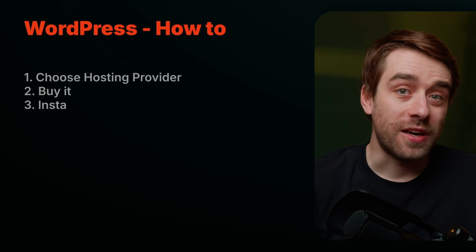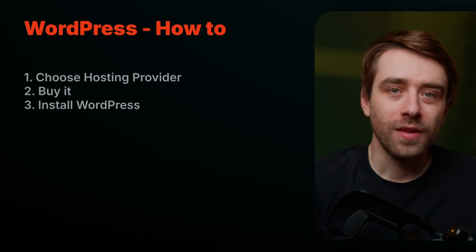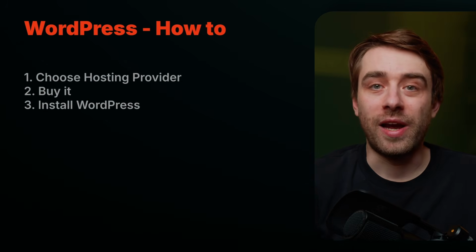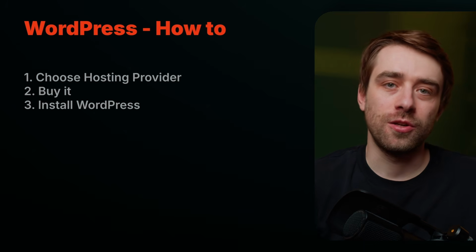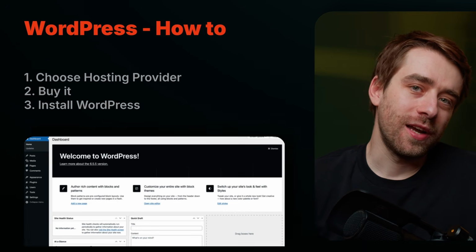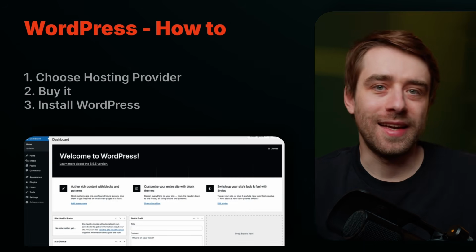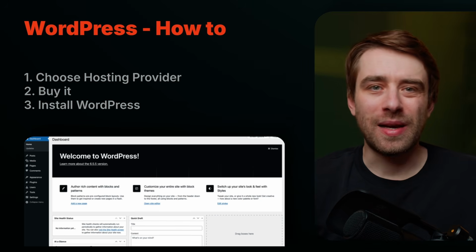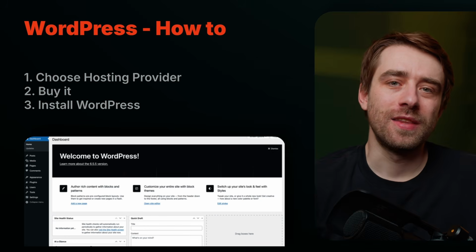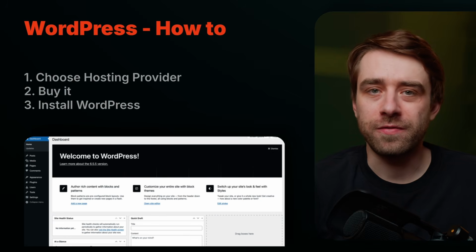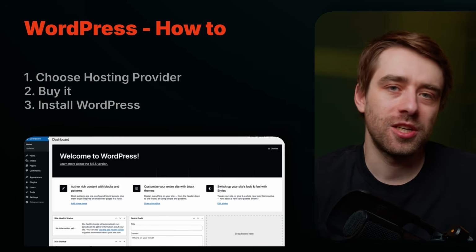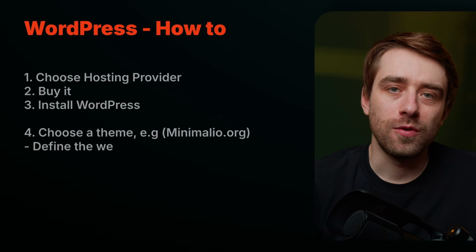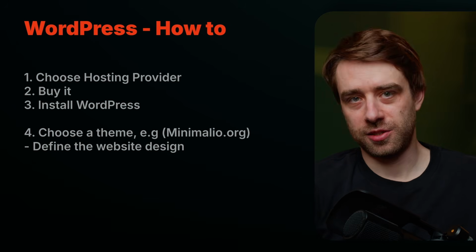If you decide to go with WordPress, the process is quite simple. First, you have to choose the hosting provider. You buy the hosting and domain there and press the Install WordPress button. Then you get into WordPress, which looks like this, and you have to choose the theme. So themes are basically a bit like templates. The difference is that themes have different options, so you can adjust them. They define how the website looks and how it functions.